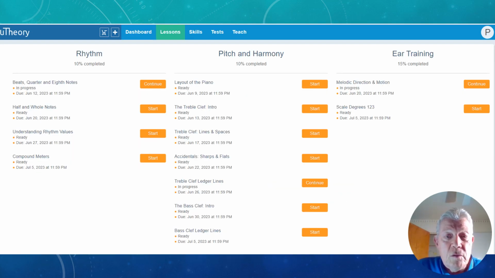Now this page is, I think, more important than the page I just showed you, which was the dashboard. What I did, of course, was up on the blue bar at the top of the screen, I left the dashboard and went to lessons. I clicked on the green box that says lessons.